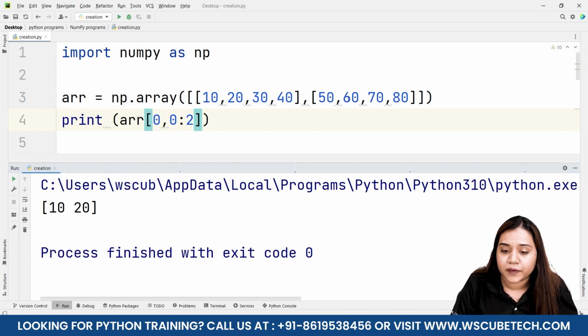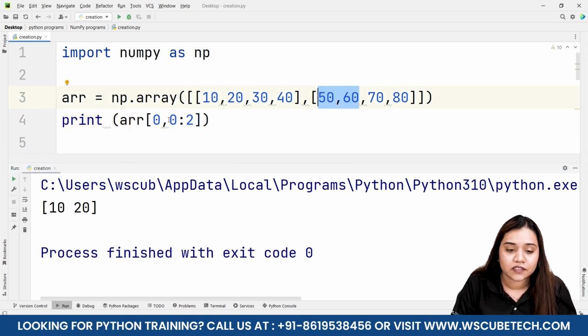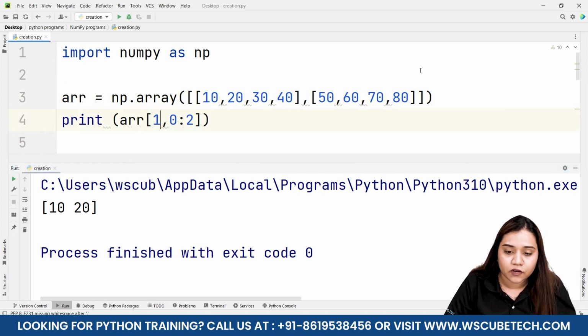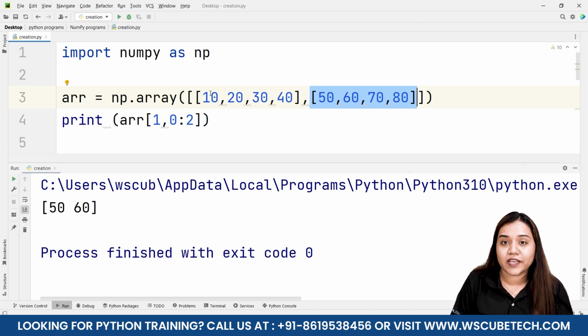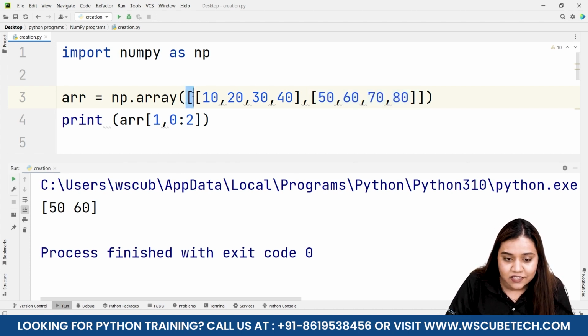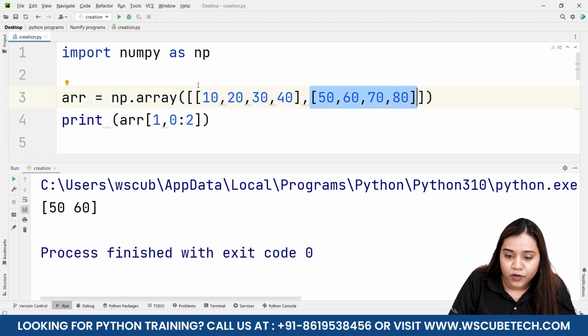Similarly, if I want to obtain the first two elements of the second list, in that case, I'll write 1 over here because the index number for this whole list is 1. So we'll run it and we'll get 50 and 60. That means we are going inside the list, and we have two lists over here. Previously, we were going inside both of them. Now we are going inside the first list, treating this one as number 0 and this one as number 1. So from number 1, we want two elements, that is 50 and 60.